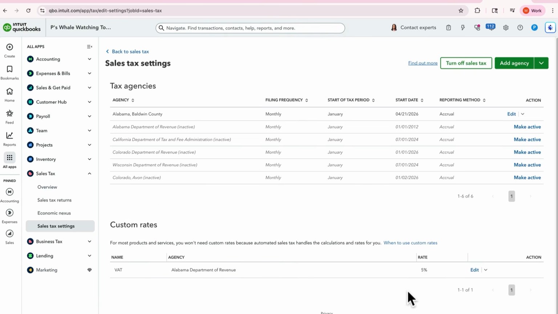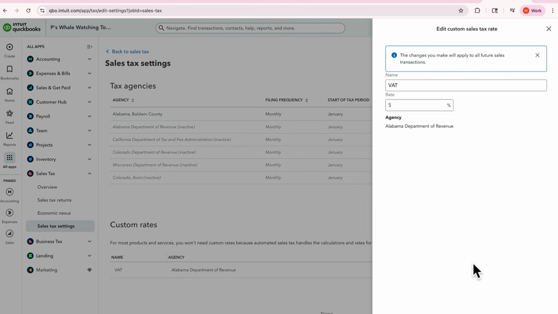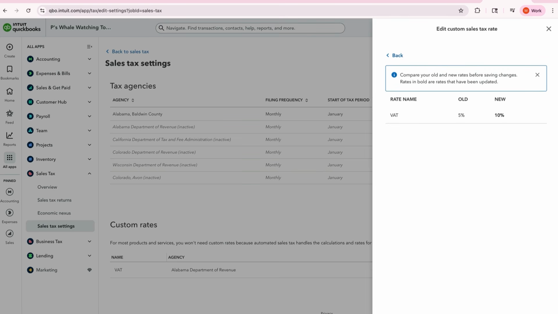You can also add a custom sales tax rate if something you collect wasn't automatically set up. Just choose whether it's a single or combined rate, the name of the sales tax, and what agency you collect it for.